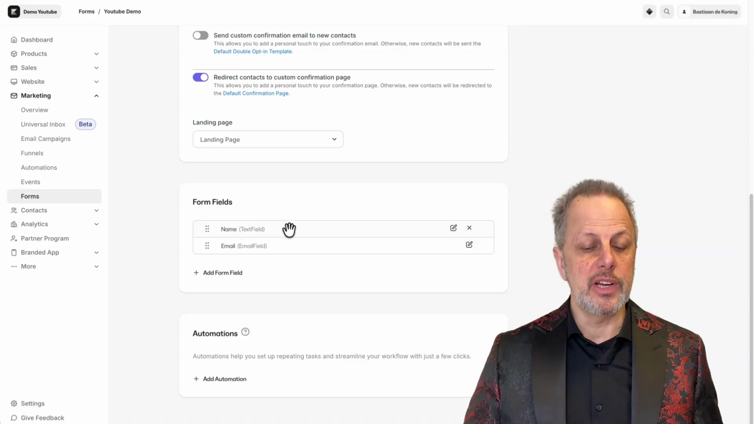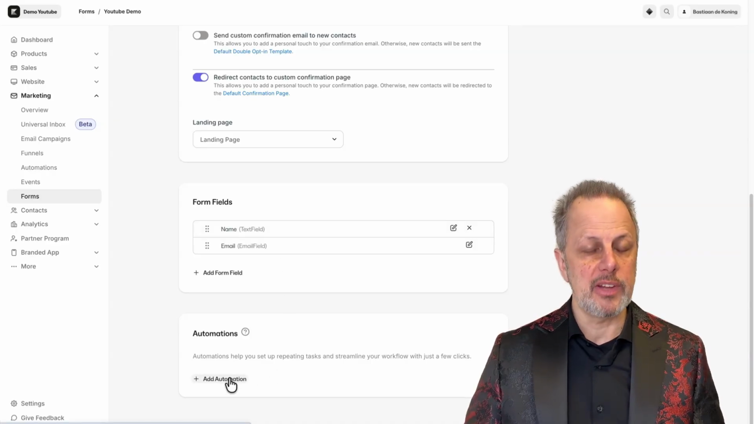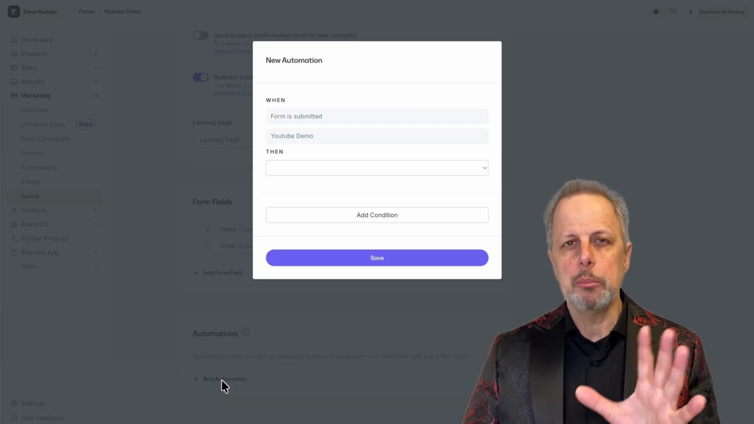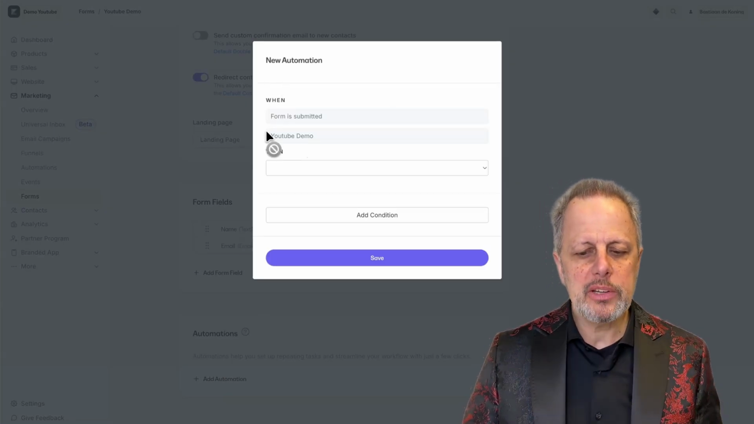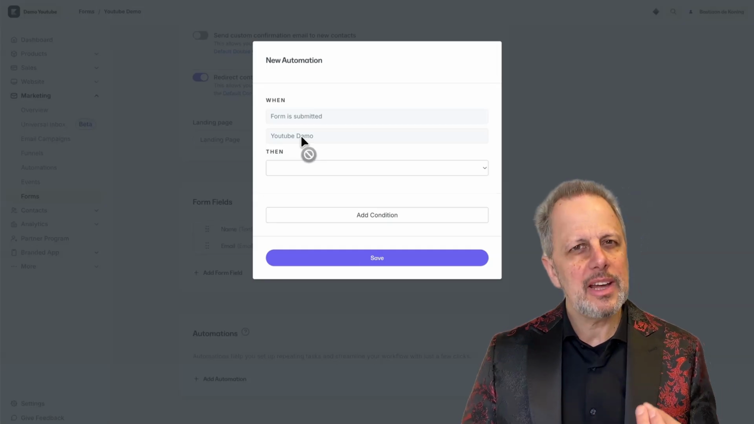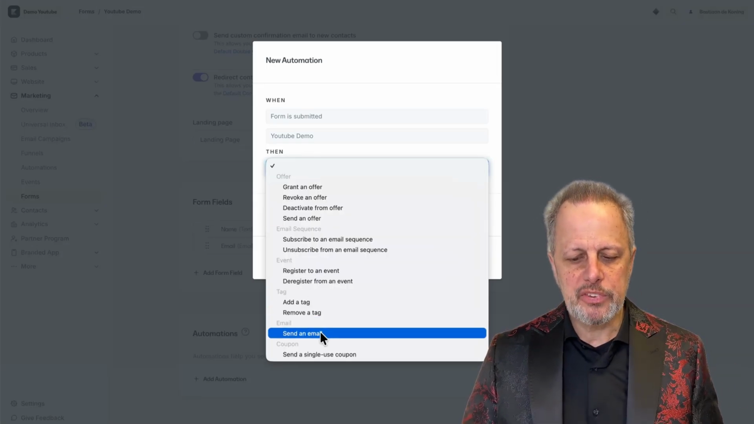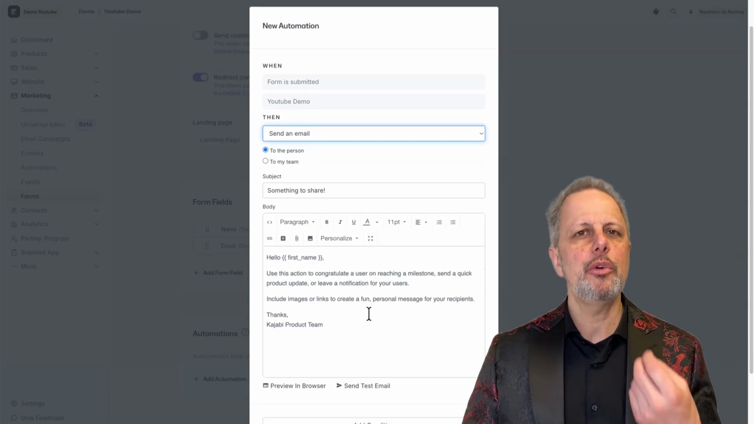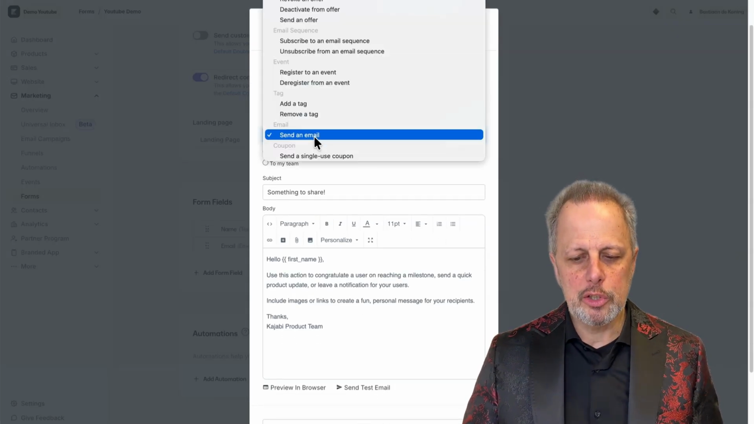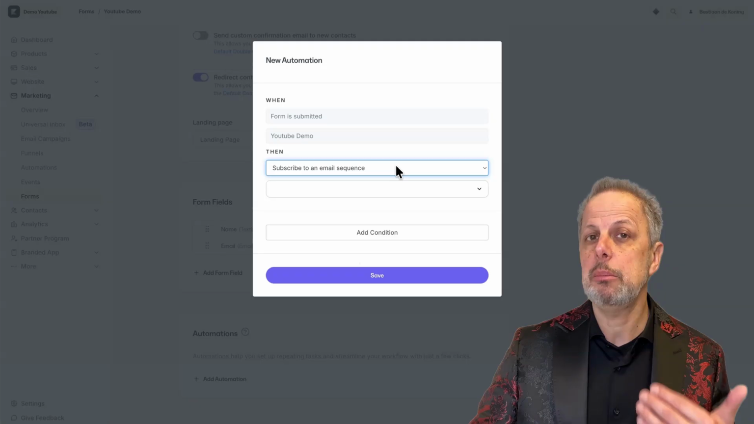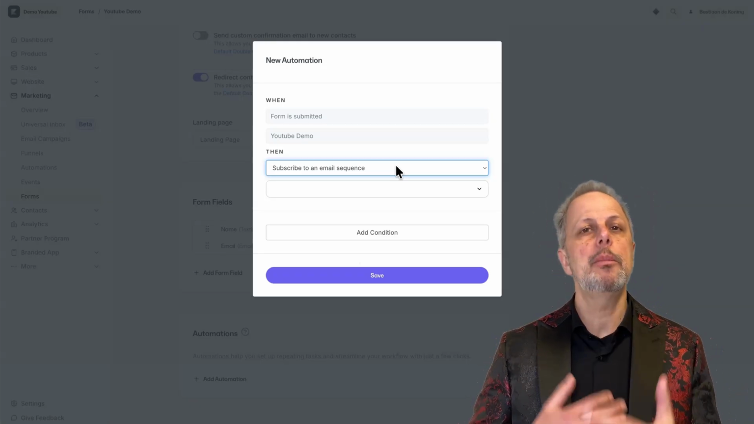Now you can ask the name, the email address and connect them with an automation. An automation is an internal link between actions. So when this form is submitted, the YouTube demo form, that's the trigger for this automation, then you can send them an email. And in this email you can give your freebie, or you can subscribe them to an email sequence, and with an email sequence you can send them multiple emails.